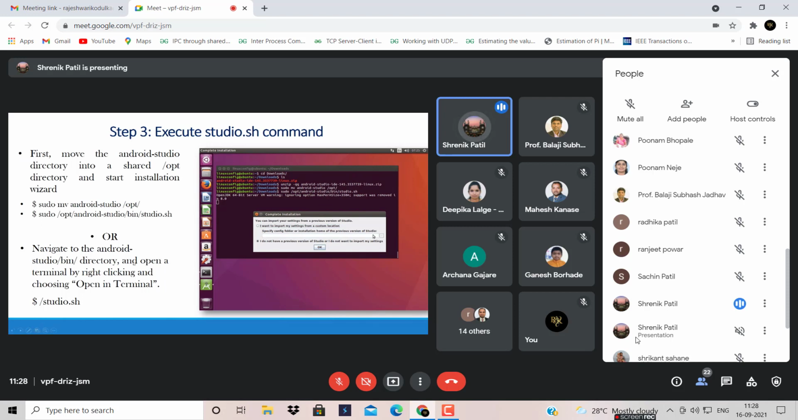Otherwise you can just go to this folder. How to change the directory? You can do it this way: cd Android Studio, inside bin. There you will find this file, and you have to execute studio.sh. When you execute this, it will show you this wizard, this window. Just choose the first one, click on no. Then it will go to the next one.